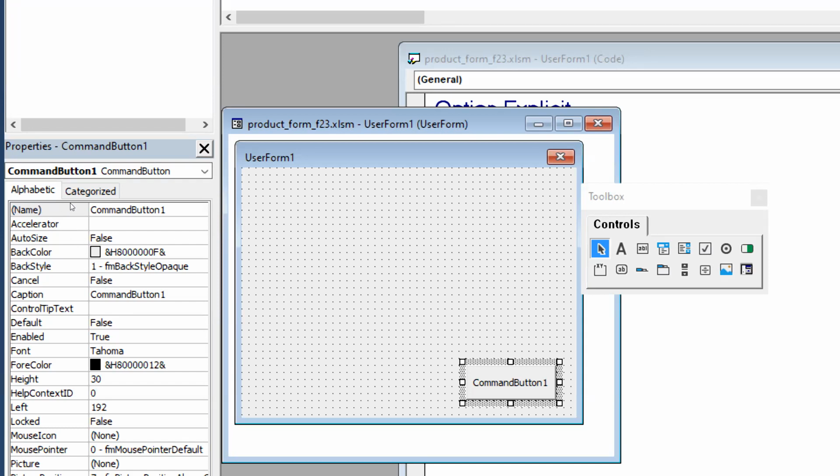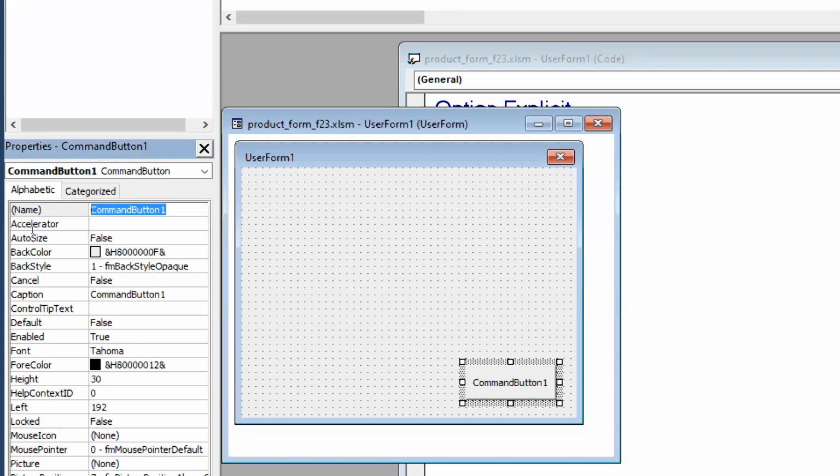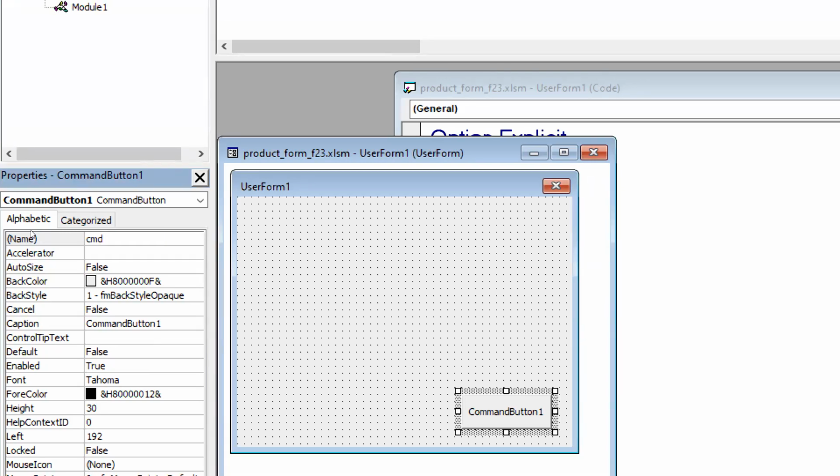If your properties window isn't showing, just choose View Properties, and that'll bring the properties window open. These are all in alphabetical order except name. Name shows at the very top. I'm going to change that to, this is going to be the save button, so I'm going to call it CMD save.